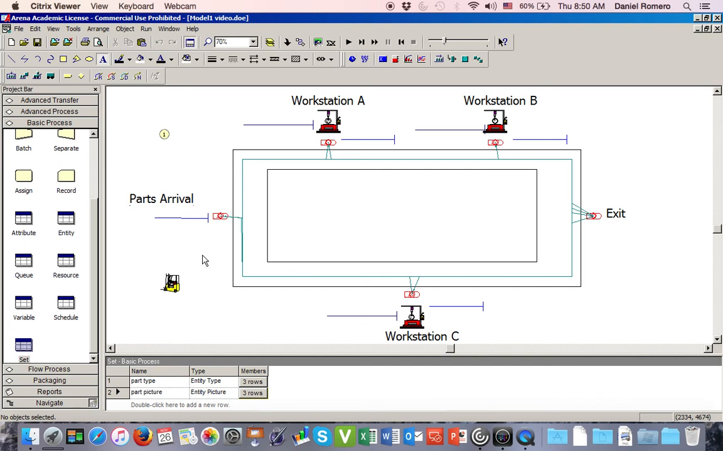All right. So we're done creating resources, adding the queues, the station distances, transporters, and we have labeled our entities. So let's run the model and let's check that everything is working correctly. It is important to decrease the speed of the animation because if you don't do that, then you won't be able to verify if your animation is working or not.